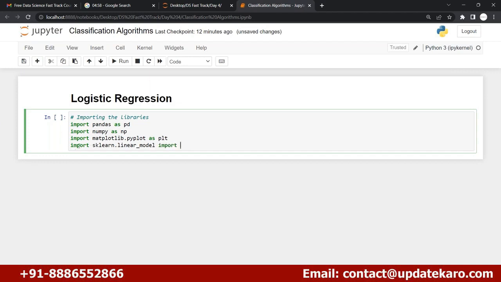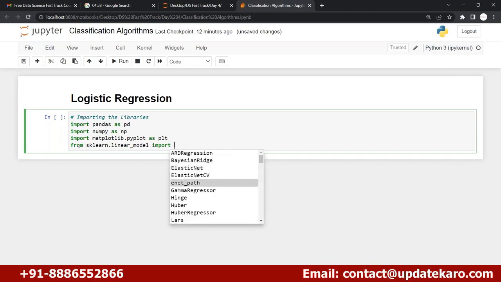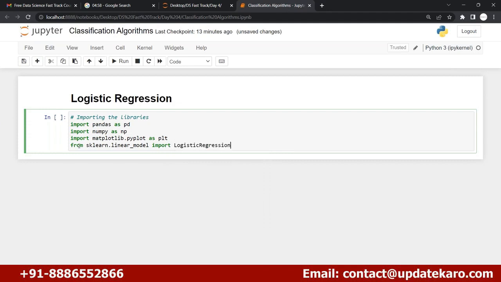From sklearn dot linear model import, which one, again, LogisticRegression, right? So just press the tab over here and you will get the whole list. Here you can see that you will be able to go with LogisticRegression. So this is how you can import the model from the library.